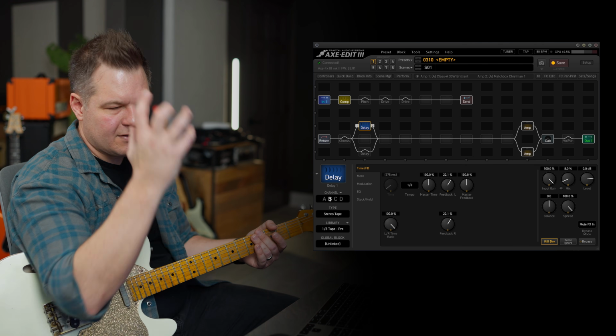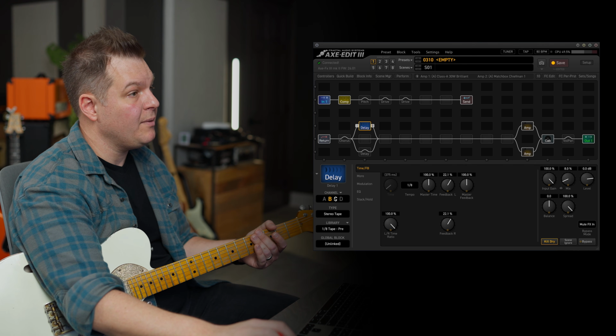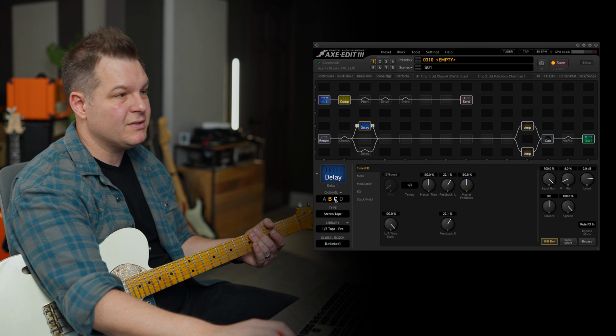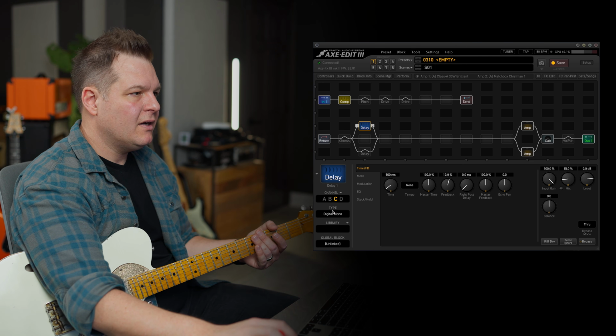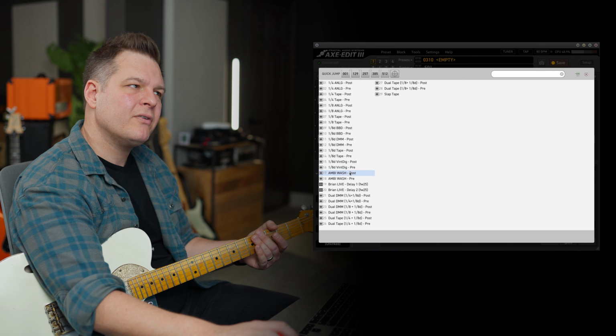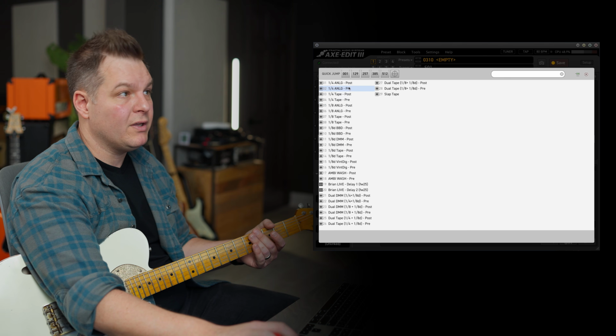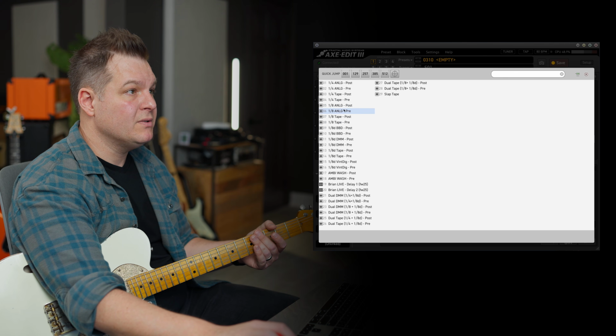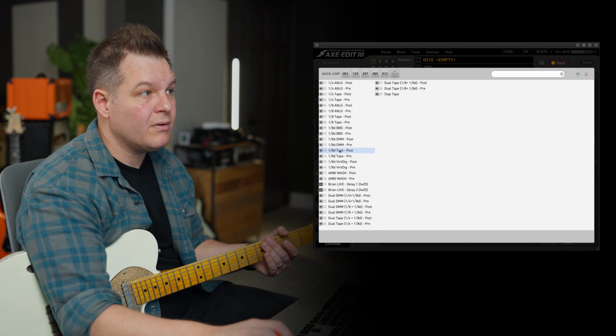I like the analog because it's a little warmer. You can change the tape sound, and I'll show you some of these different parameters. Now I'll also set up quarter note delays here if I want to use a quarter note delay. So let's do a quarter note tape, quarter note analog.